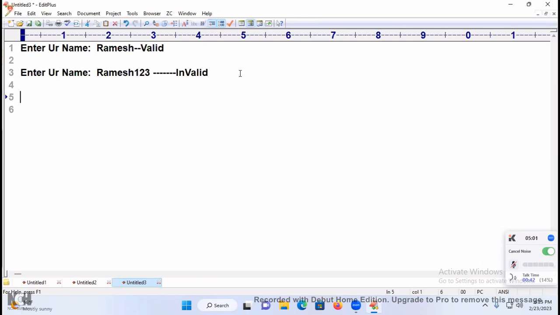Next, enter your marks. What is the marks format? 2 integer parts or 2 decimal parts. 99.45. This is called valid. Enter your marks. 199.45. Invalid. Before the dot, how many digits? After the dot, how many digits? That's my format. That's my formula. The data which I am entering should fit that formula.